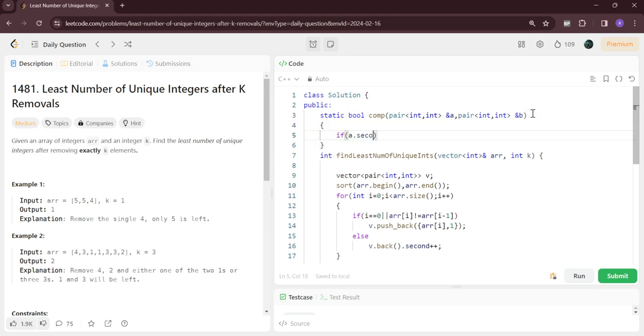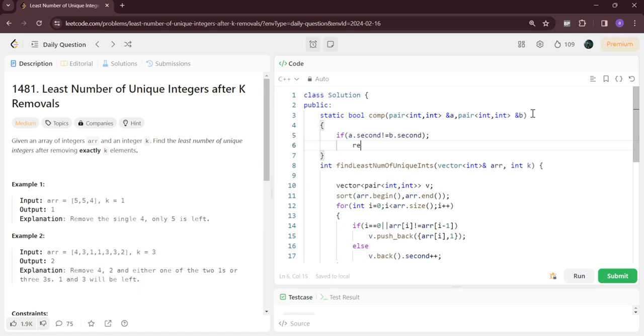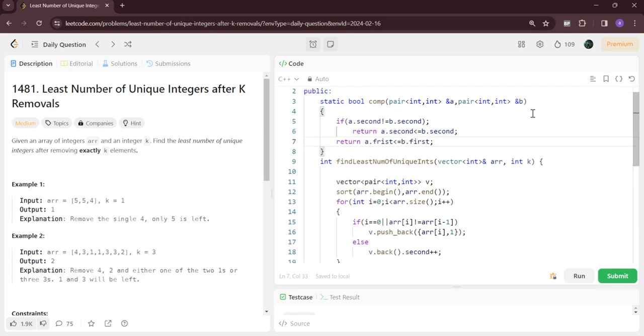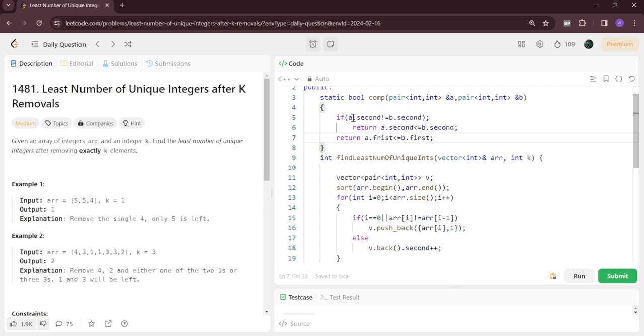So if a dot second is not equal to b dot second, then we are going to return a dot second should be less than or equal to b dot second. Otherwise we are going to sort based upon the first number, which should be less than b dot first. So this is just a comparison operator for when we are going to swap. This should be the case which we want, like a dot second should be less than or equal to b dot second.